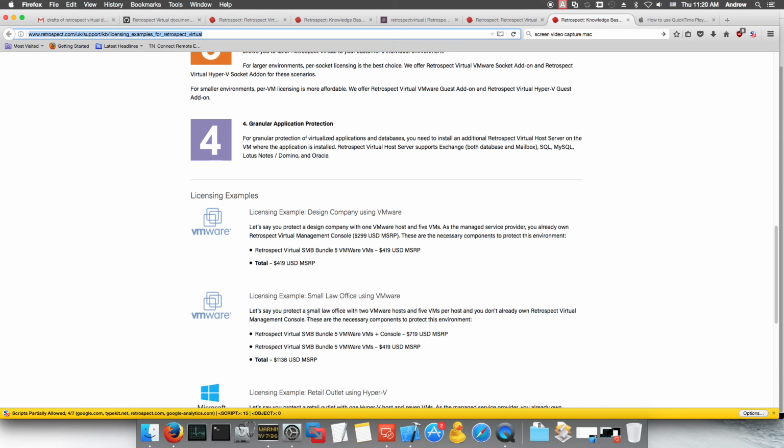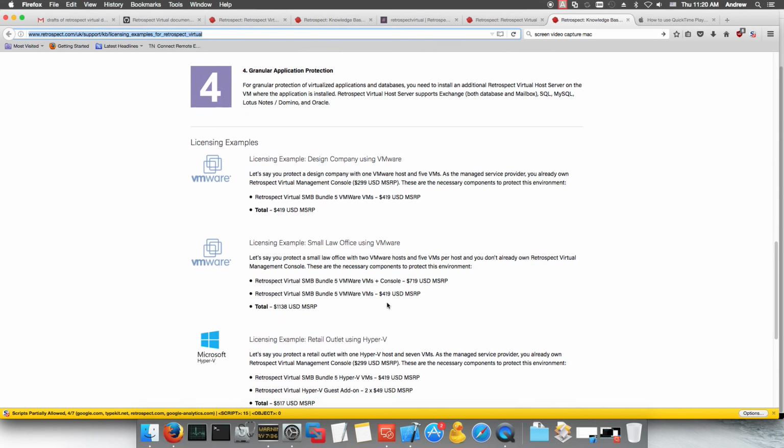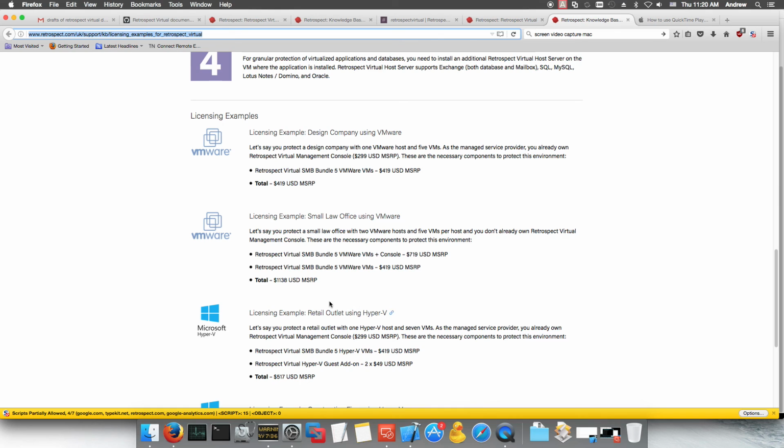Another example would be a retail outlet using Hyper-V. You protect a retail outlet with one Hyper-V host and 7 VMs. As the managed service provider, you already own the virtual management console, and these are the necessary components to protect that particular environment. You would need a virtual SMB bundle of 5 Hyper-V VMs, and then a Retrospect Virtual Hyper-V Guest add-on. And then that would be the total price at the bottom.